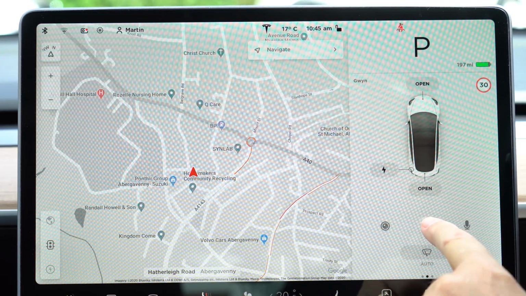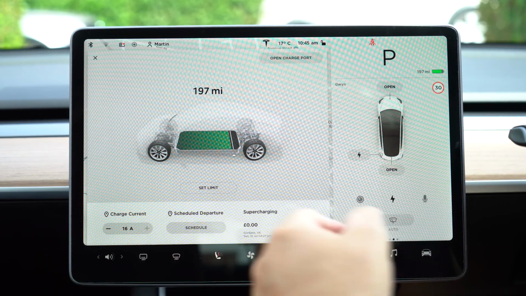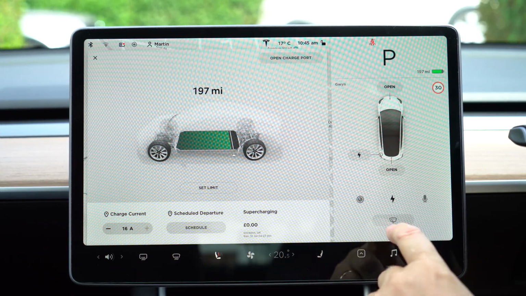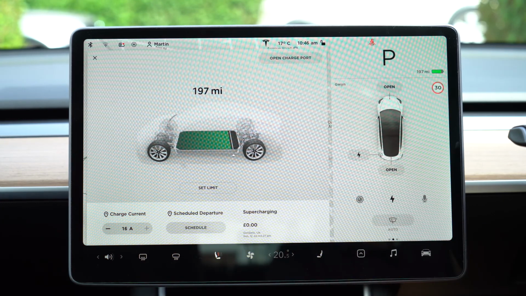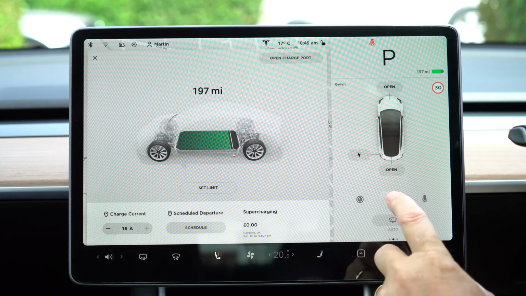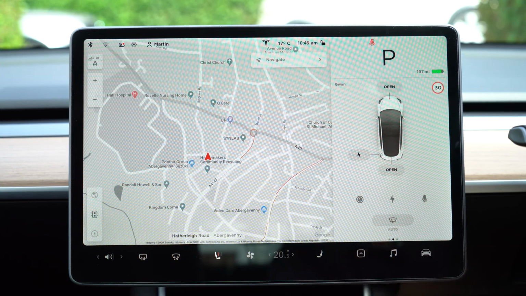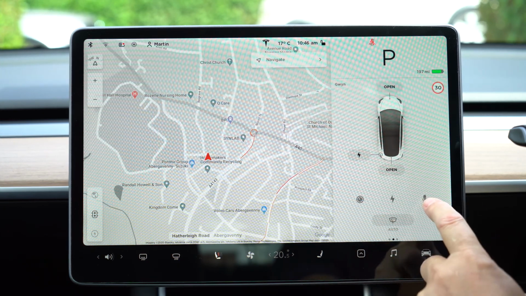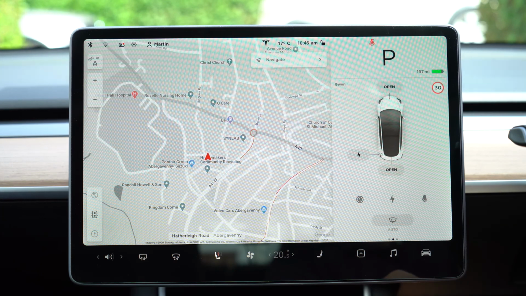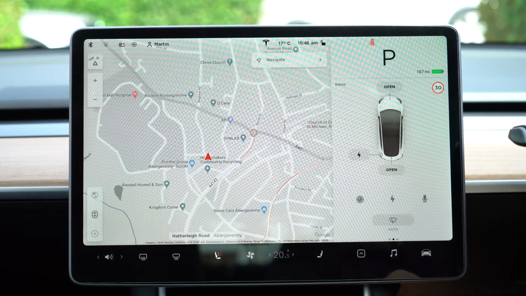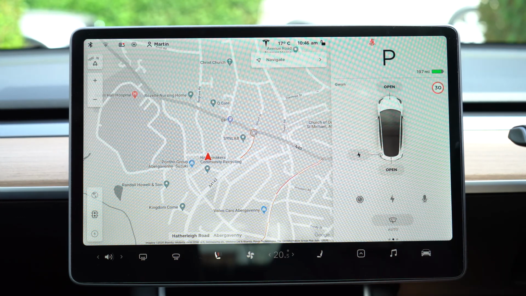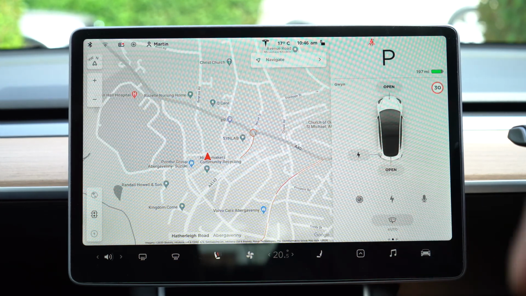Next to that is a charge button. If you hit that, you go back to that charging screen again, and from there you can open the charge port if you wanted to start charging, set the limit, etc, etc, and tap that again just to get rid of it. And then on the right hand side you've got the microphone, and this is for the voice activation within the car. There is a huge amount of stuff that the car will do for voice activation.